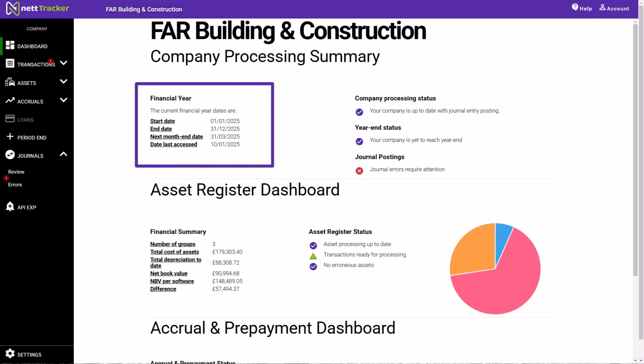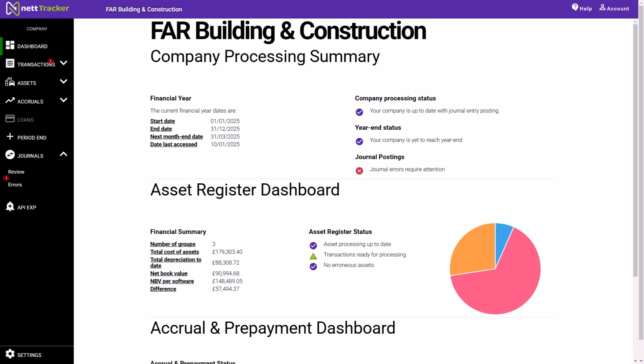The first thing we can see is our financial year. We can see our financial year start date and end date, the next month end date, and the date that nettTracker was last accessed. To the right of that, we can see our company processing status. So currently we've processed all of our required monthly adjustments. We can also see our year-end status. In this example, we've not yet reached our company year-end.